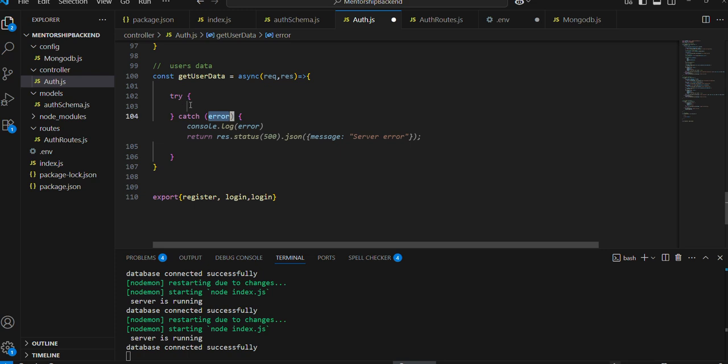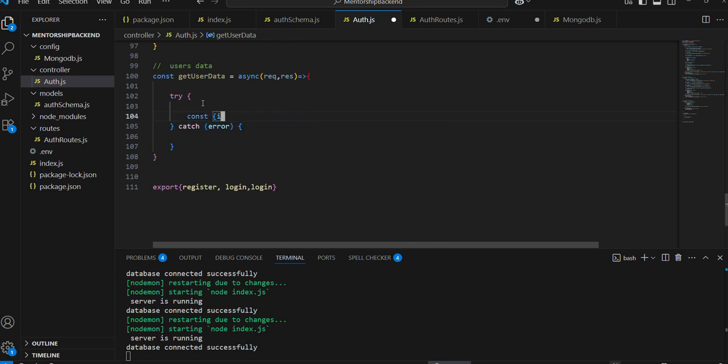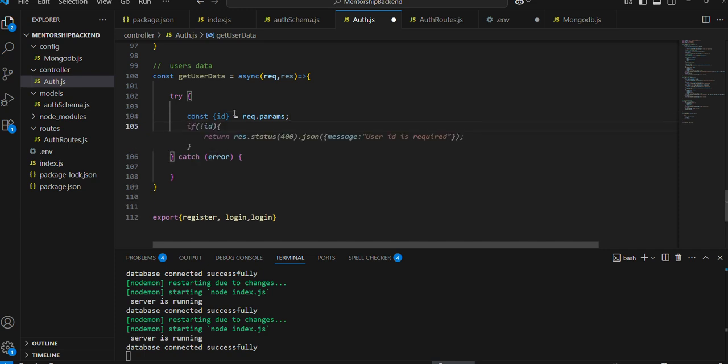Now you have to name a const ID here is equal to request dot params. This is how you get your ID. Just get it locally from the URL. So you request it, and then you have to look for this ID inside your database and use it to get that person's data, right?